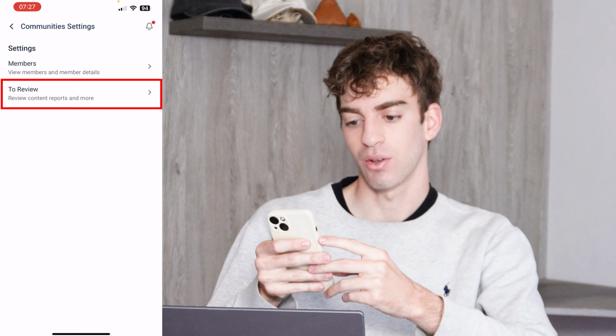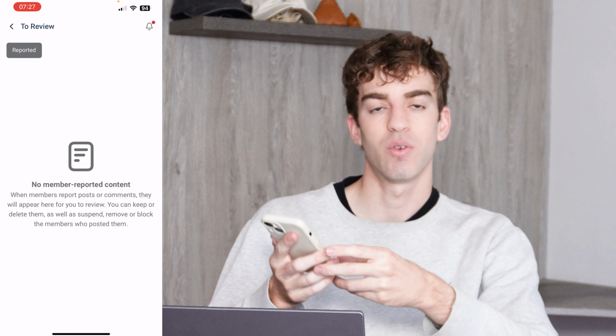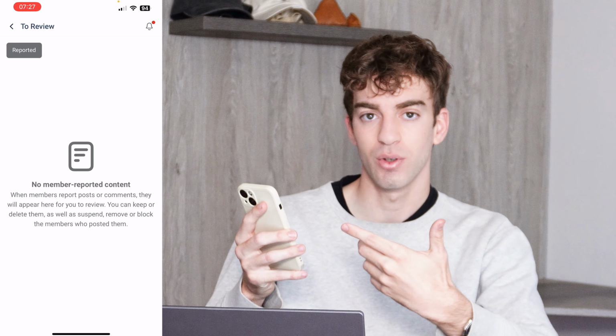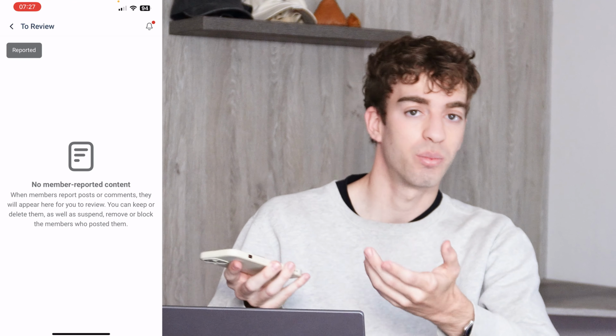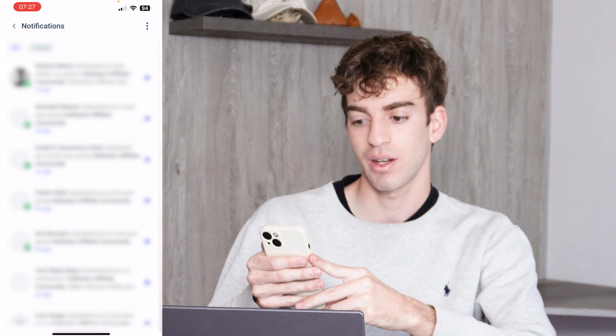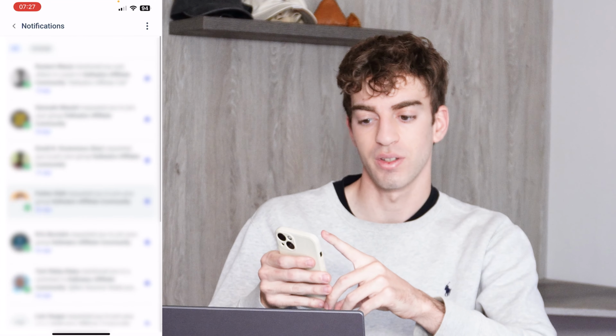Below that, you have a button called to review. When you click on that, if people have reported a post, maybe it's spam, then it will appear here and you can review it, see if it is something that you should remove, should ban someone, or should just keep because someone's being cheeky. Then in the top right, you're going to have this bell notification button. When you click that, that is just your notifications for your community.